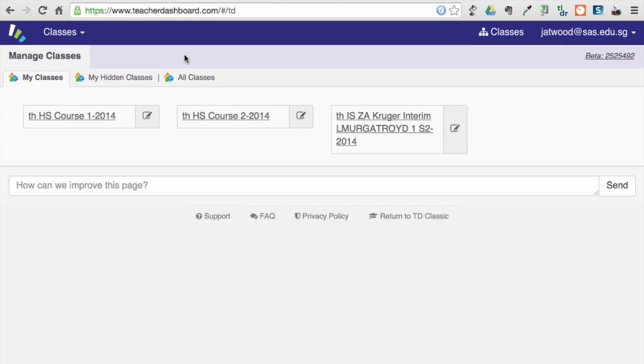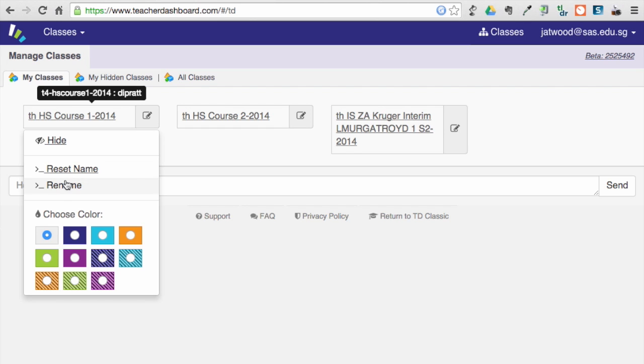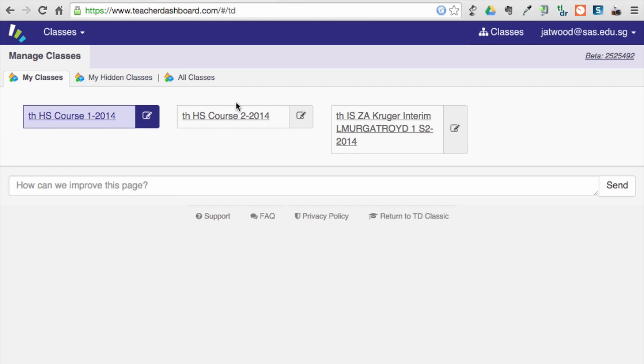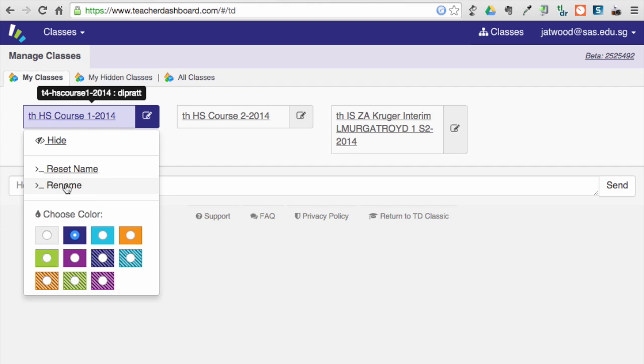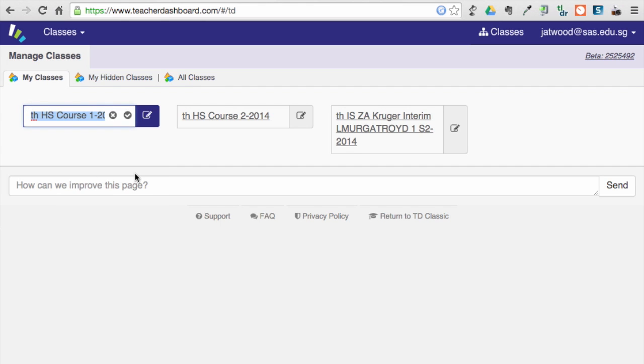All of your courses will appear here in similar format to what they were before, except you have some customization options. So there's a little pencil edit button here where you could change the color of the course to make things a little bit easier to see. You can also rename the course because sometimes these were named something that doesn't make sense to you or you want to make it a little easier. Just go ahead and change that, click the check button, and you're good to go.